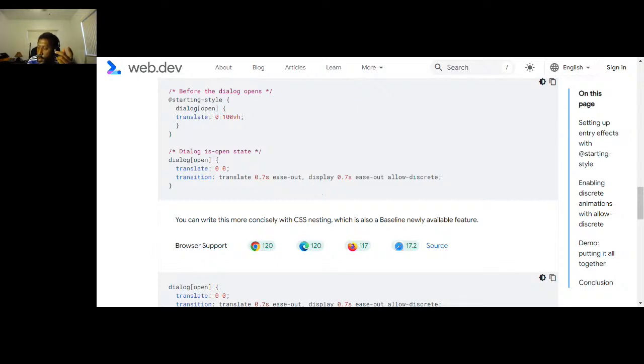Then display, which is again the on-off thing. It's either displaying or not displaying. So they're saying it for 0.7 seconds, and then ease out, and then allow discrete. Yeah, I don't think I've ever seen this, because it's either on or off, because you'd have to mess around with the opacity. That's what you normally do, right? But I guess now with this allow discrete, you can just do the display. Let's see how that works.